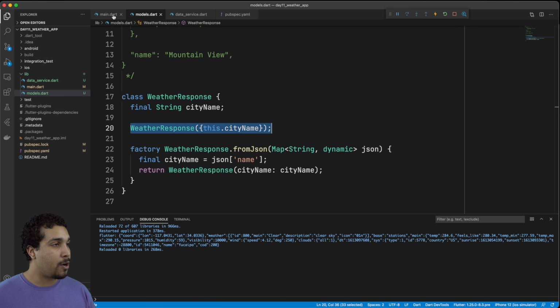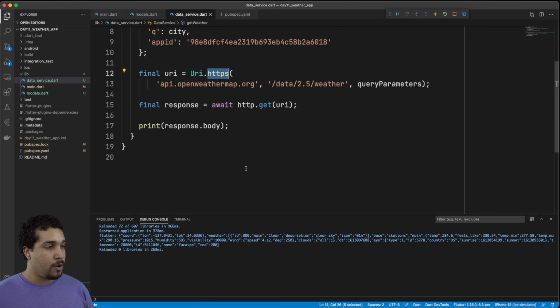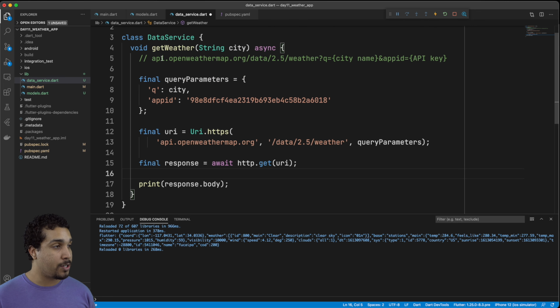So now back over in our data service, what we can do is, now that we have our JSON, which is essentially this response right here, or the response body right here, we can just pass the body into our weather response object with that constructor from JSON and return that weather response as the return type up here.